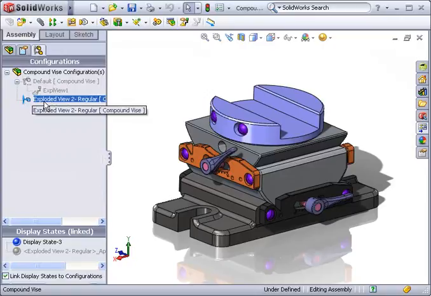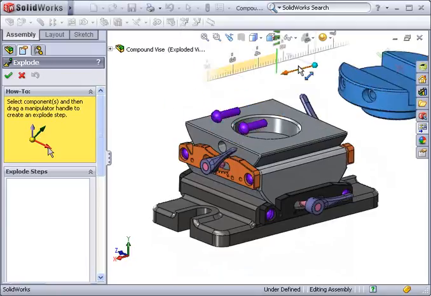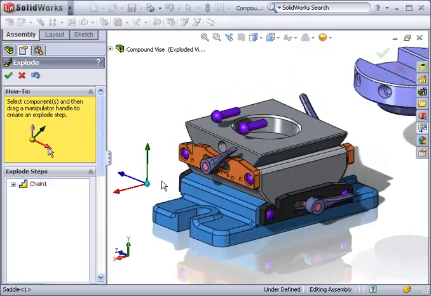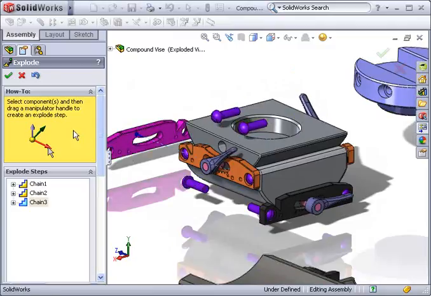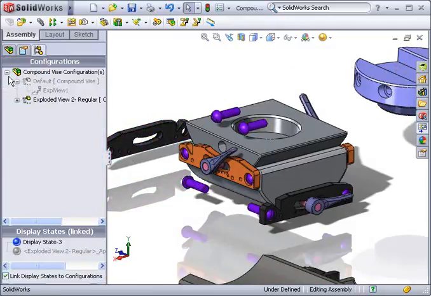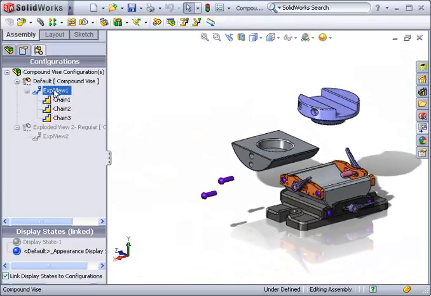With this configuration created, creating the exploded view is very straightforward. I'll click the exploded view icon on the assembly toolbar and explode a few parts. Now this gives me two different exploded views for this assembly. To view each one, I first have to activate the configuration, and then activate the exploded view.